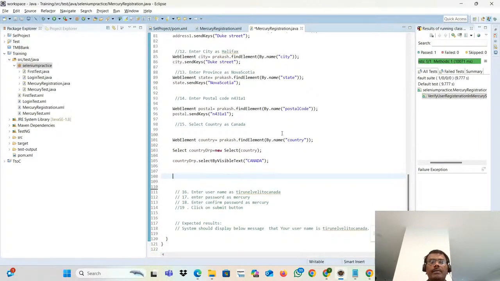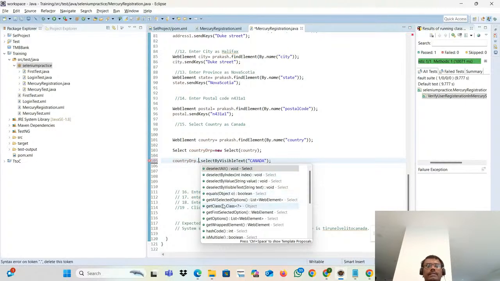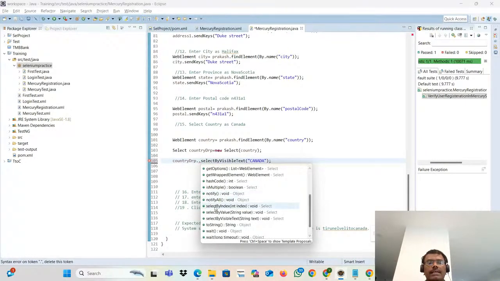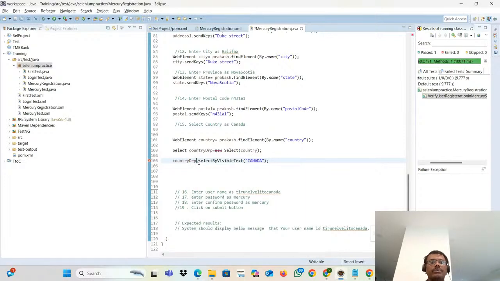Now the dropdown is selected. I identified the web element, I passed it into the Select dropdown, then I used this method. Again, the method is supported as multiple methods: select by index, select by value, select by visible text. I just used only select by visible text. It's up to you which one you want to use.